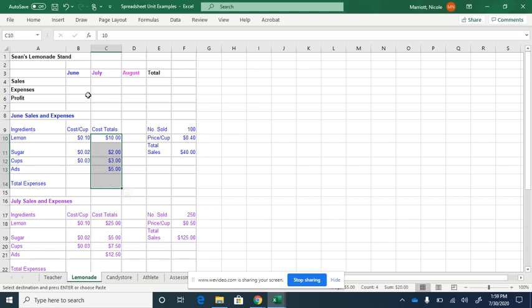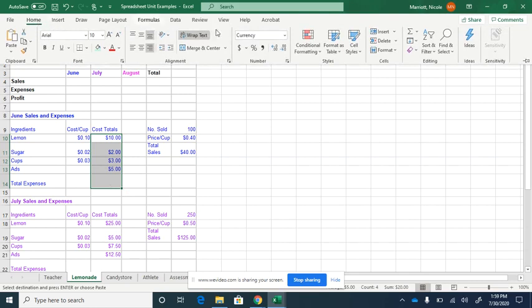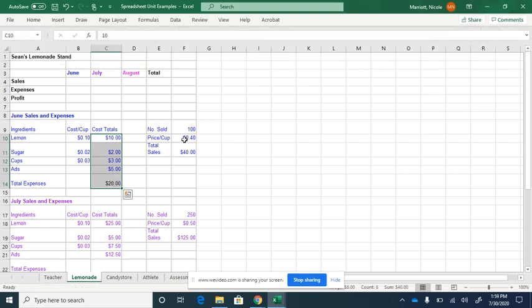And then simply go up here to Home. Locate this sum symbol, which is kind of like a sigma. If you click on that little down arrow, choose Sum. And you'll notice that it drops his total expenses. So we want to take this information and plug it in up here under June.